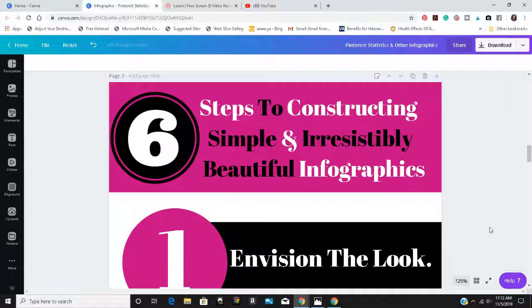The next question is, why are infographics popular in content marketing? Infographics are popular with content marketing because people tend to process information in visual form 60,000 times faster than written form. And note the fact that 65%, and that's over half of the human population, are visual learners.